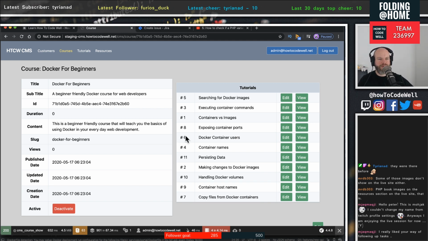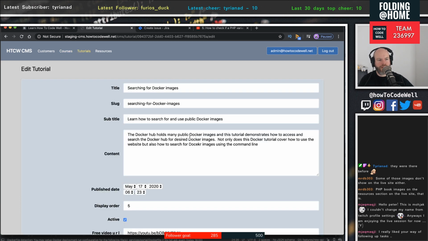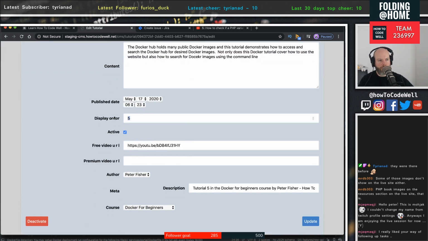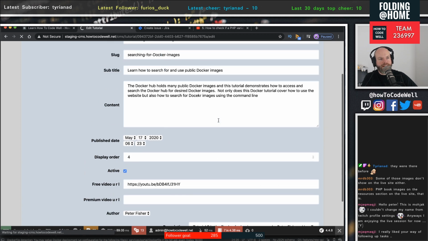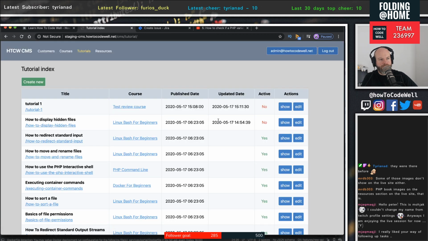I mean, really what I would do if I wanted to change that, then I would go to edit. Let's say I wanted to take that down to 4, then I would change the display order to 4. But here's the issue. If I hit 4 and then hit update, there is of course a tutorial at position 4 already, and I bet this doesn't validate that. No, so there is a bug.